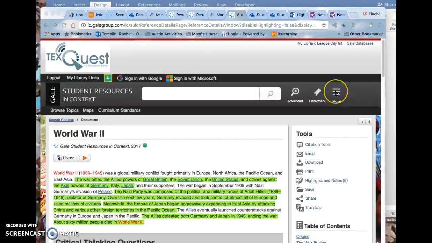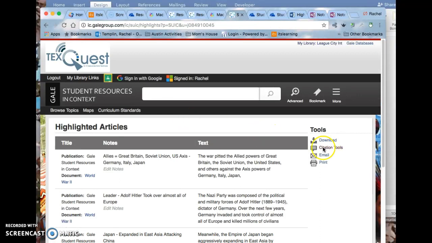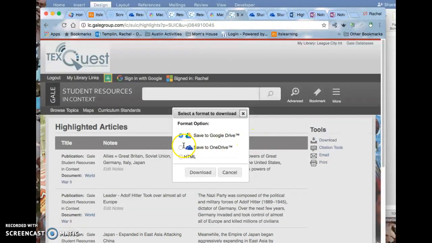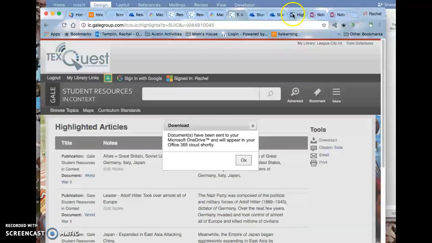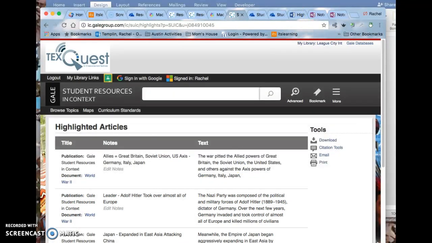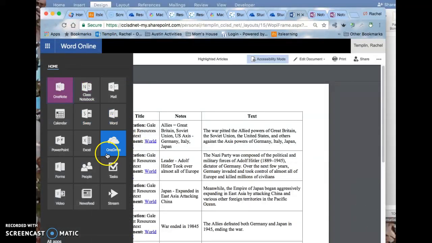Okay, so now we have our notes done. We're going to click up here where it says more, and we're going to go to highlights and notes, and then we are going to download them, and we're going to download them into our OneDrive. And once we've done that, we can come up here to, we say okay here. We come up here, here's my OneDrive. I click on my OneDrive.